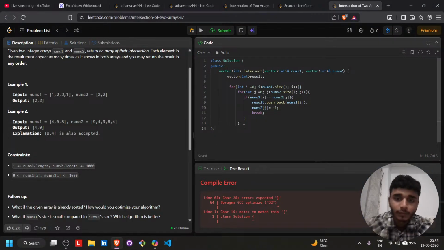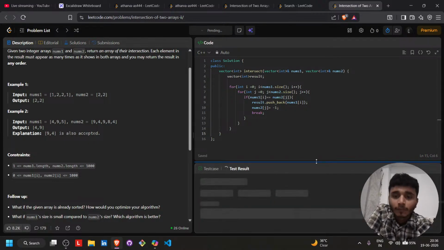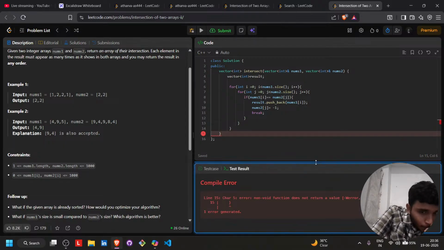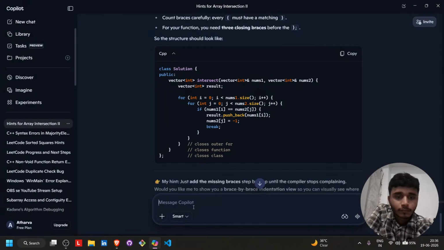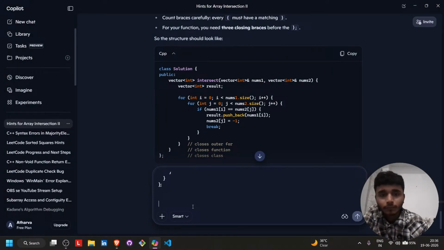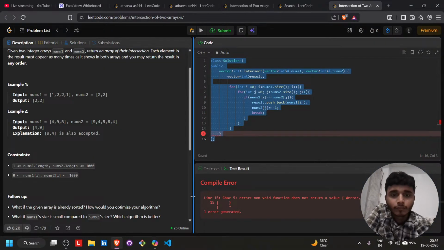And there are three basically only. Fourth and fifth: so this one is closing the if condition, and this is closing the inner for loop. This is closing the outer for loop. This is closing the function. This is closing the class. Okay, was right. Compile error. Line 15.